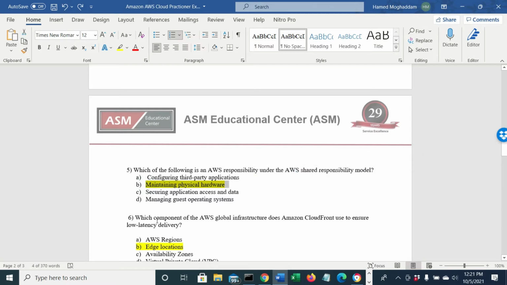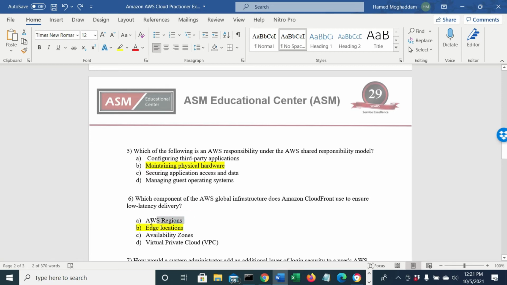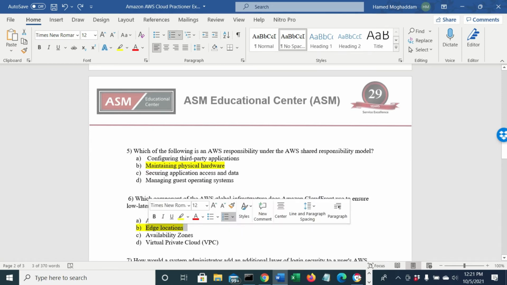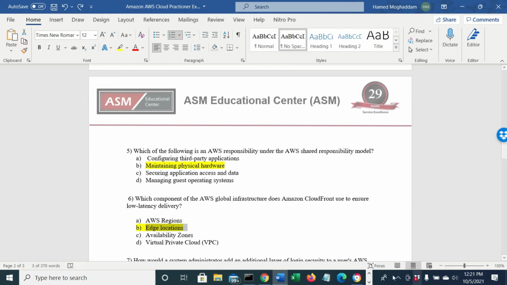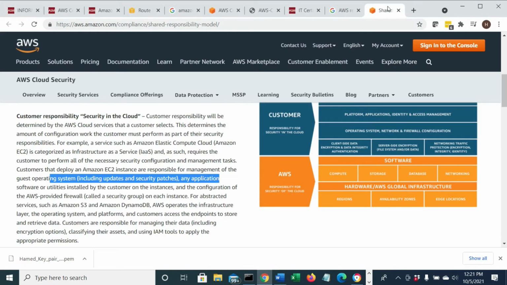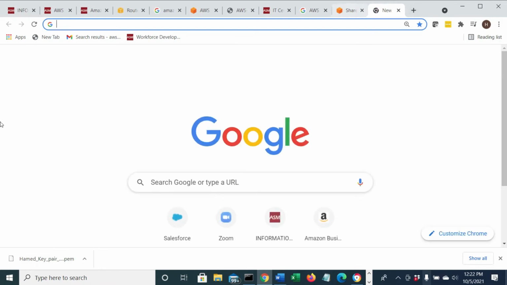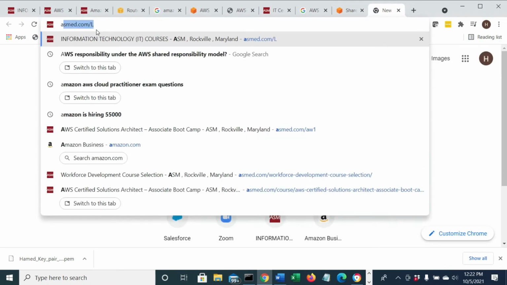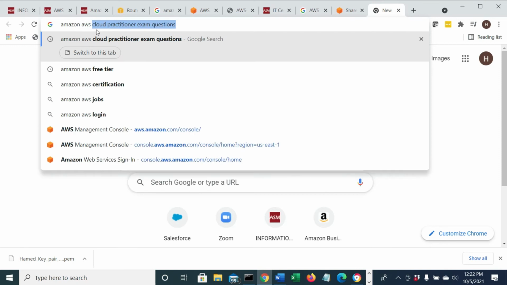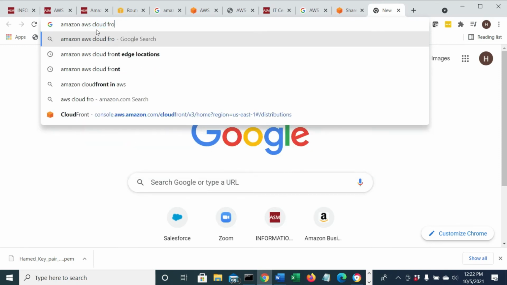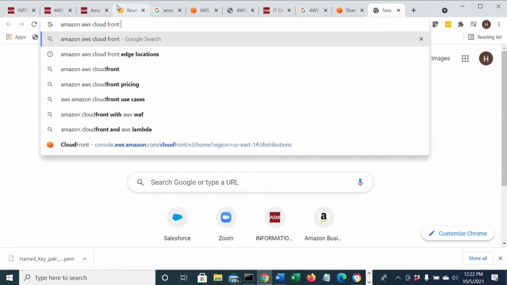Now, which component of AWS global infrastructure does Amazon CloudFront use to ensure low latency? So it's not region, it's not availability zone. The best answer is what? Edge location. Let me show you on the internet. CloudFront. If I open up this tab and search Amazon AWS CloudFront, see, edge location.